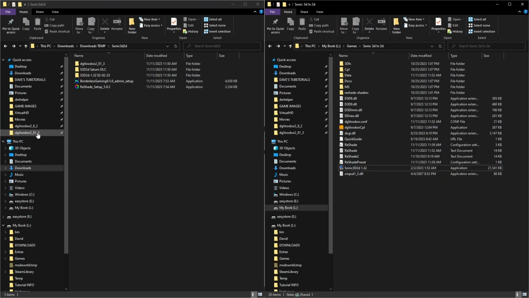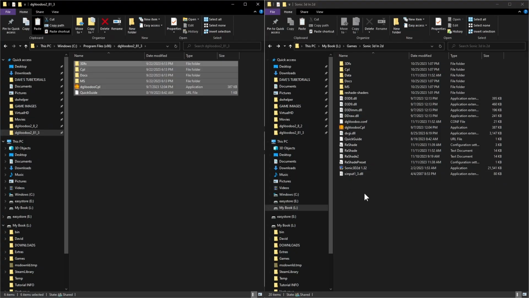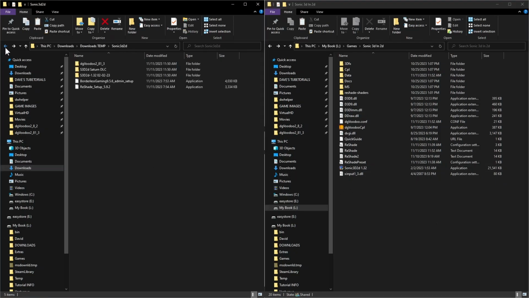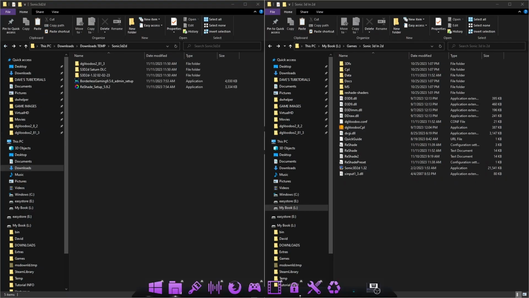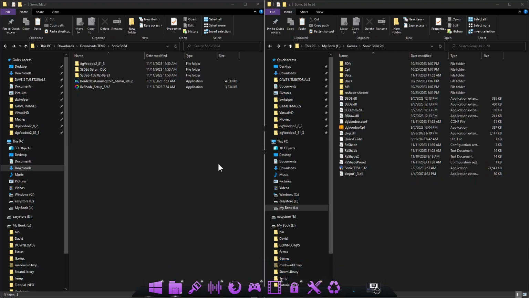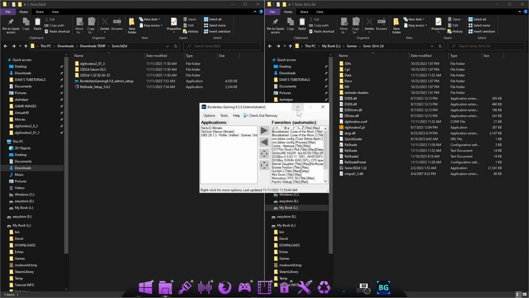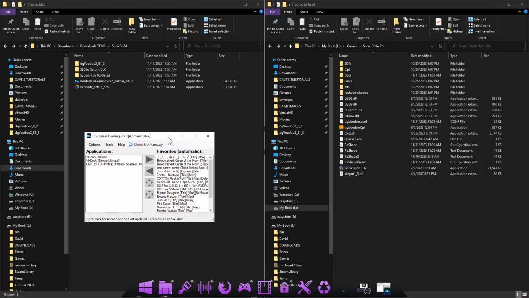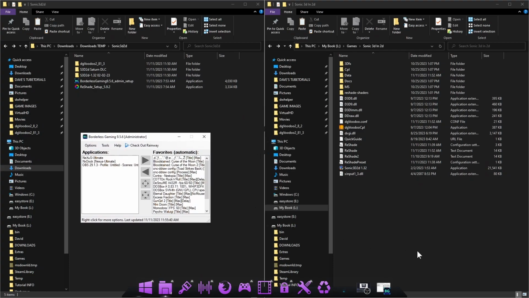So go ahead into the folder where you have your dgVoodoo, copy your files, and paste them in the folder where the game is at. Now I want you to go ahead and start the Borderless Gaming. So just go ahead and launch that program first. You can either minimize it or leave it open. We're going to get to that one in a second. And then let's go ahead and launch the Reshade. I'm going to show you how to launch this one.